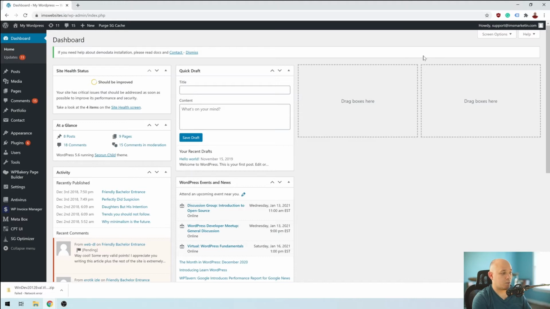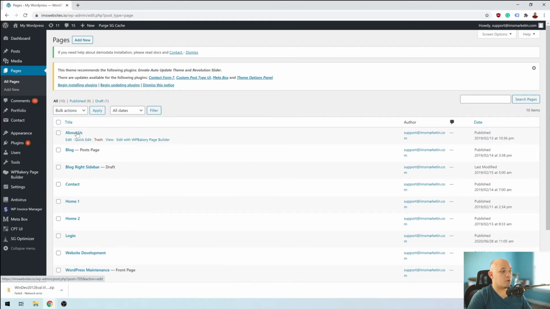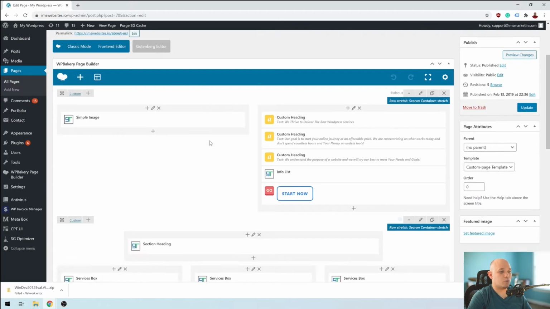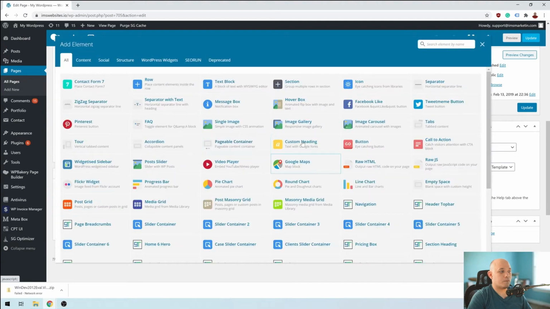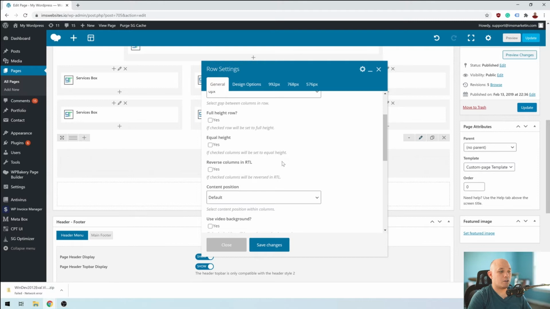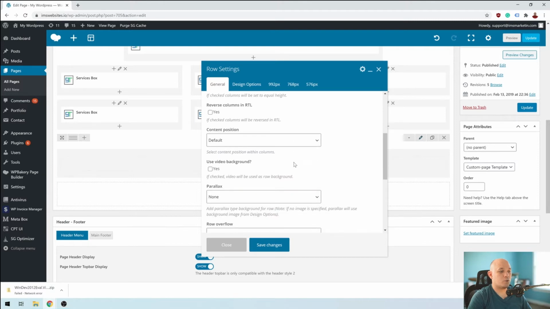This website is using the WPBakery page builder, so I'm going to demonstrate how you can create video background with WPBakery. So first you have to go into a page or create one. I'm going to use an existing one, and what you need to do is to add a new row, and inside of the row you click the edit button, and if you scroll down you'll see if you want to use video background, and you can click yes.